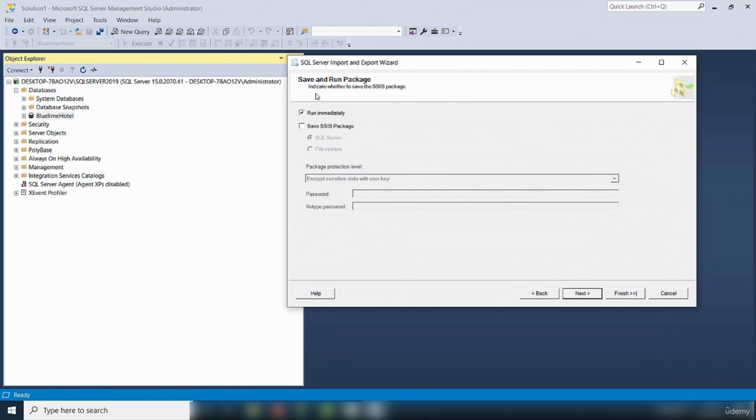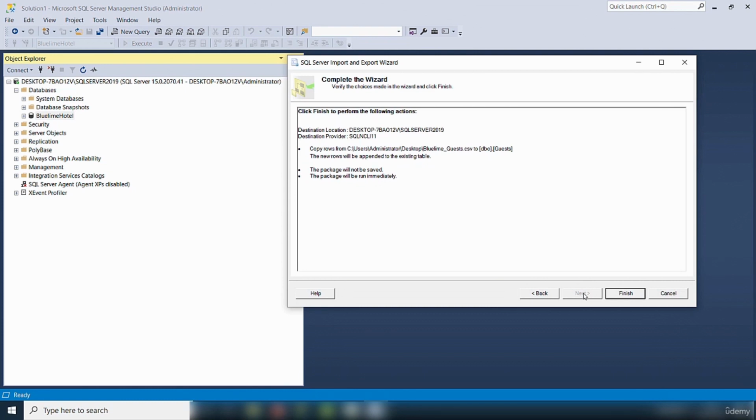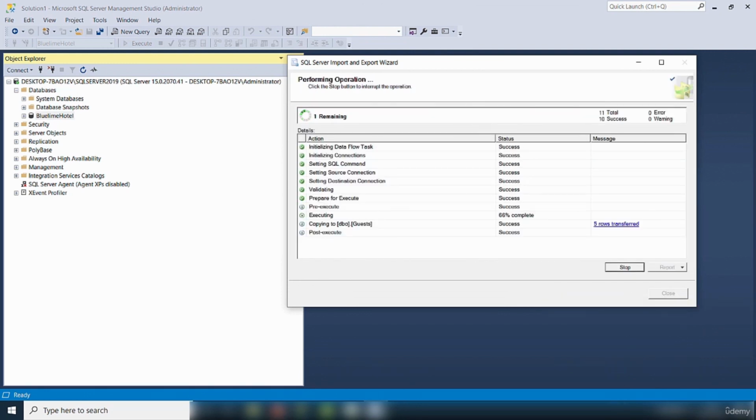So we have the option here to save and run the package at a later time, or the default option is to run the package immediately. So I'm going to leave the option checked to run it immediately and click on the next button to run the package. You can see there is a click finish to perform the following actions. So these are just the actions. The destination location is the database server, that is the instance name, and the destination provider, it tells you there, and it tells you what it's going to do. So I'm going to click on finish to begin the process.